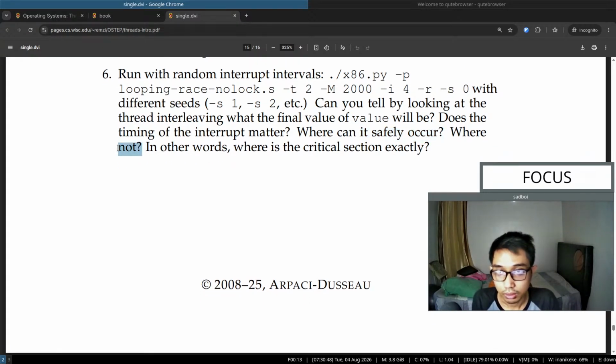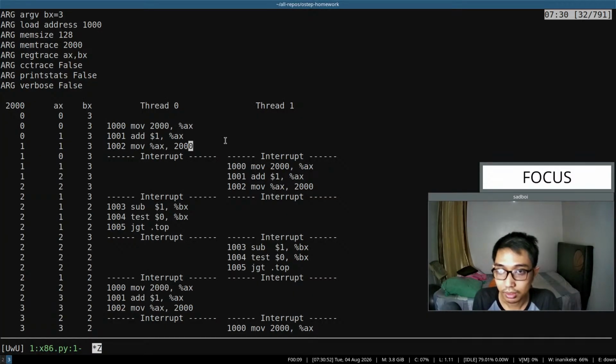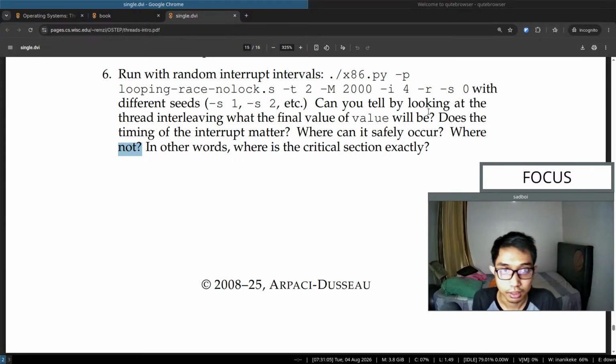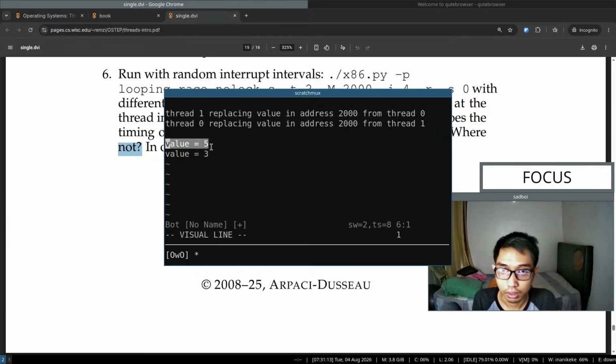Anywhere else, I guess, the only safe one is after we do something with the value and save that result back. That is the safe one. Other than that, I don't think it is safe. We will get different values here, right?